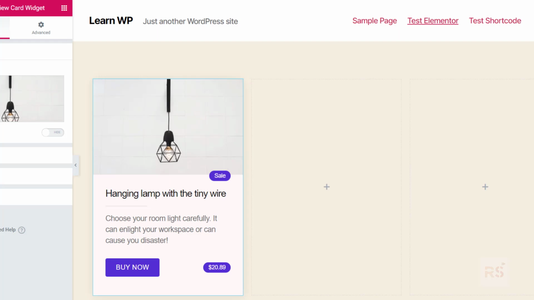So for this video I'm going to stop here. In the next video I will show you how you can add a style tab in the widget settings panel, and also add dynamic styling with the Elementor controls as well.